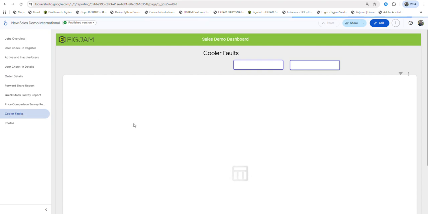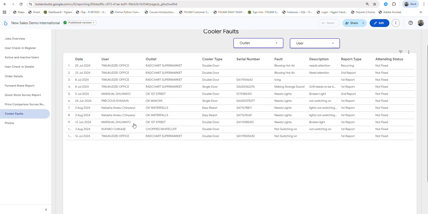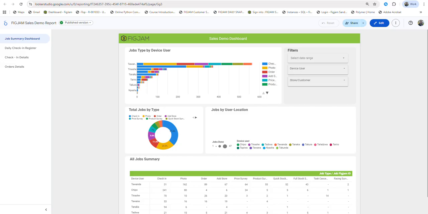Then this is a sample from the custom form 2. So the reps would fill in a fridge report or technical fault report. Then the repairs guys would come here, see the date, the person who raised it, the shop, type of fridge, the serial number, the fault, what needs to be done, if it's recurring or the status. So they will be able to manage that. So that's one of a sample report.